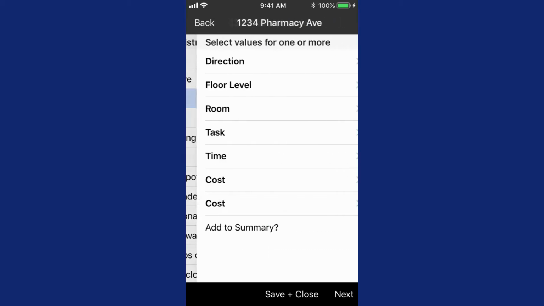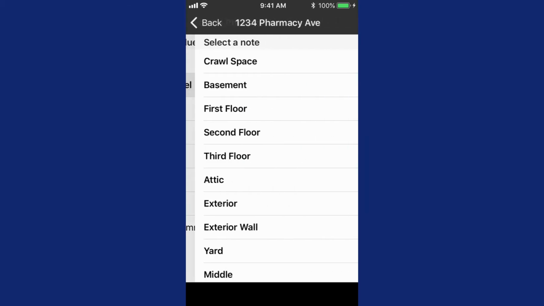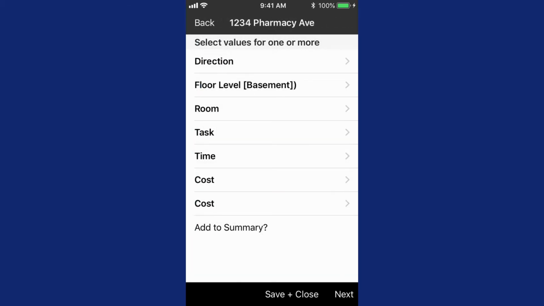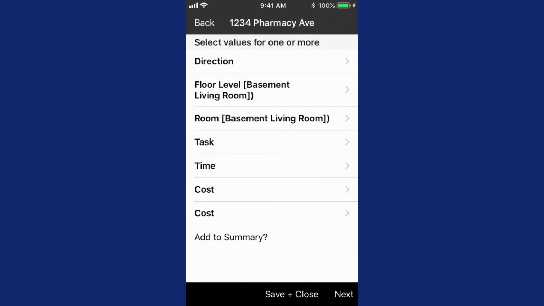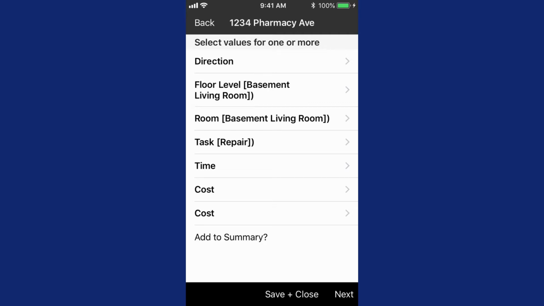Once you tap the item again, you can quickly add additional details such as the direction, floor level, room, and task. I'll choose the applicable options here. Direction isn't relevant for this defect I'm describing, so I'll skip it. This issue is in the basement living room. So under floor level, I'll select basement. For room, I'll select living room. For task, I will select repair. And lastly, for time, I'll choose immediate, since this is a safety issue.